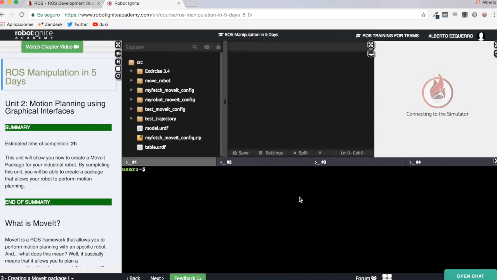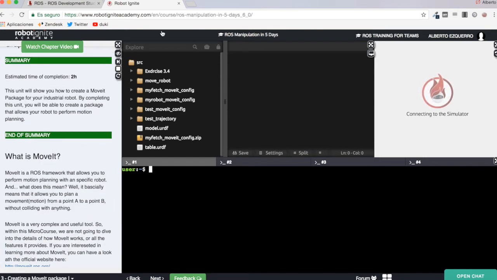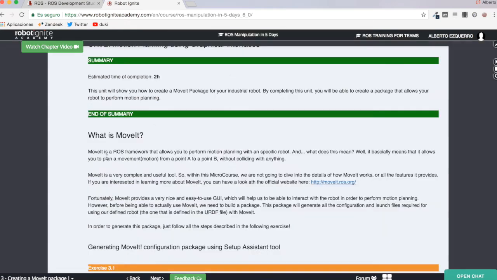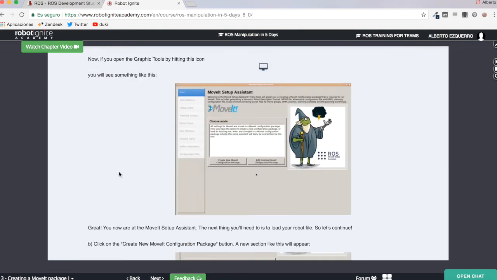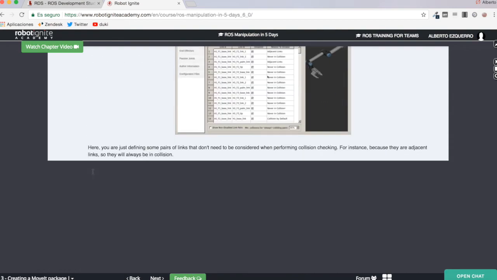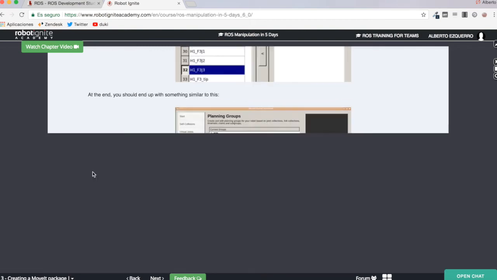Okay, so here we have our Robotic Knight Academy almost loaded. It is still loading the simulator, but I'm just going to have a look at the notebook, so I don't care about the simulation yet. Let's maximize this notebook here. Here we have the first section, which is to generate a MoveIt configuration package using the setup assistant tool. I have already done this step, so I'm going to skip this part of the notebook.